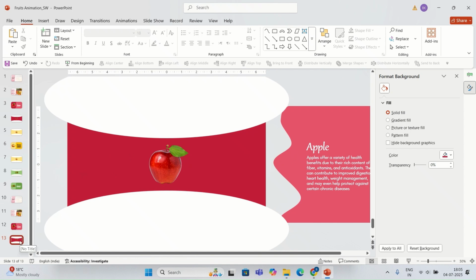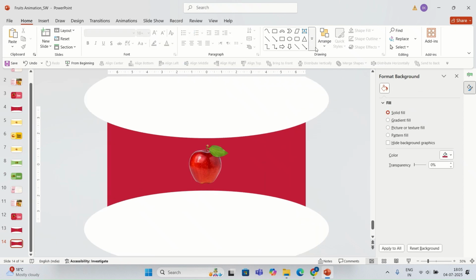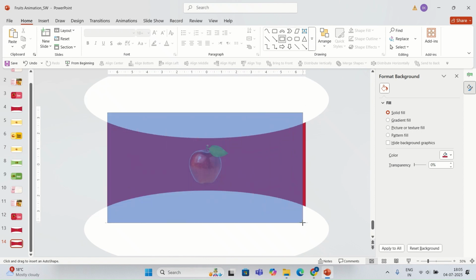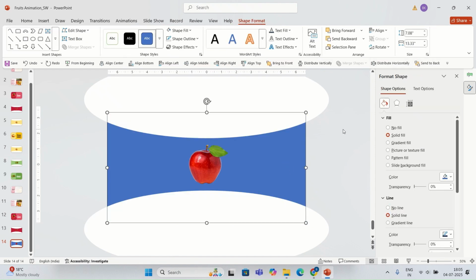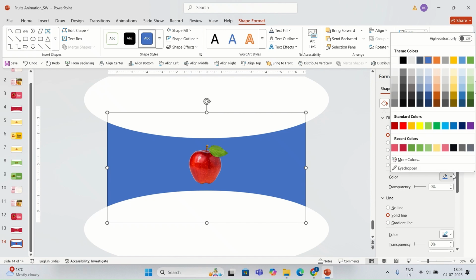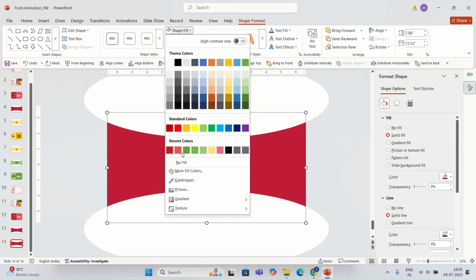I'm going to duplicate the slide. I'm going to delete this shape. I'm going to add a rectangular shape on the slide. I'm going to change the fill color. I'm going to send it to back, and I'm going to change the fill color of this shape. I'm also going to remove the outline of this shape.